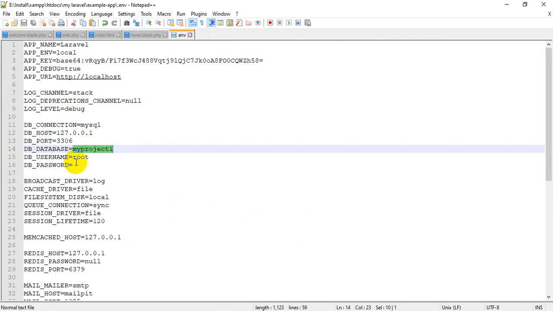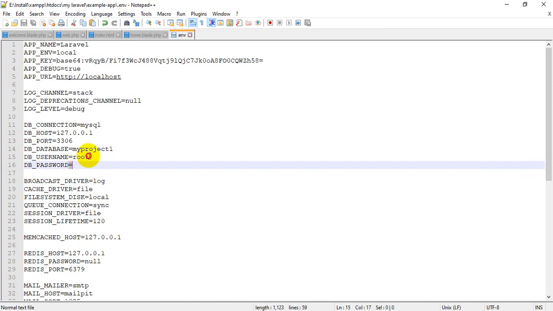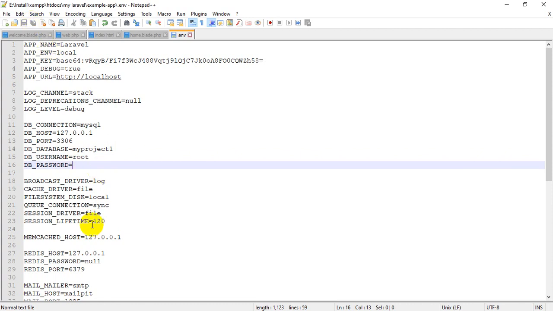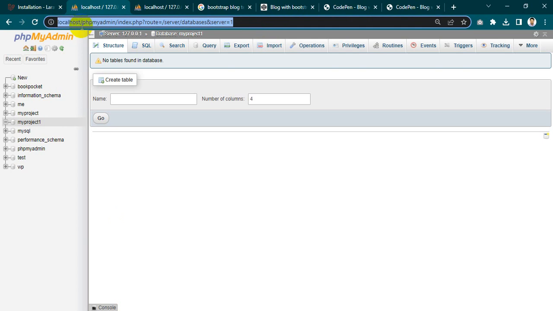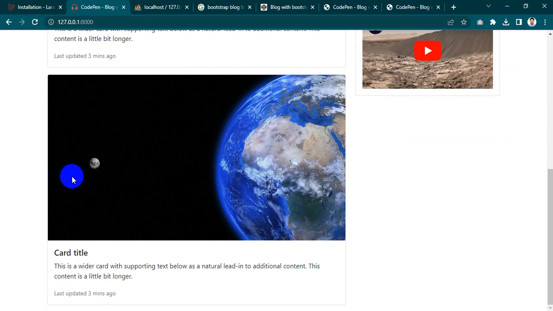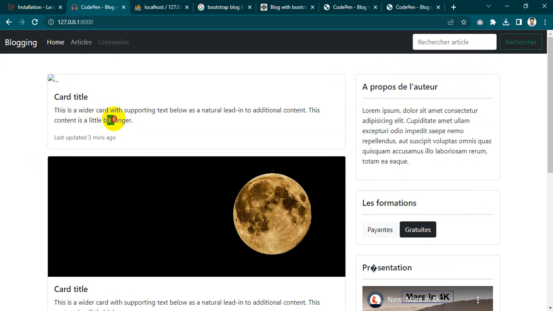You need not change the username or password. If you need to put this project on a live server, you just replace your username and password. Locally, the username is root and there is no password. Okay, just save and you have successfully connected your project. Just browse.